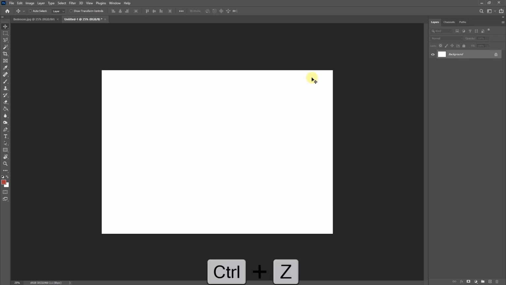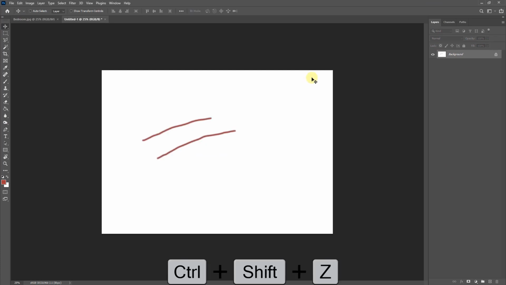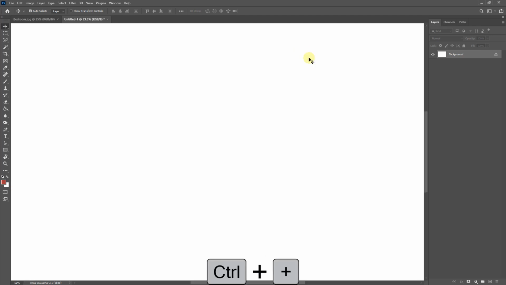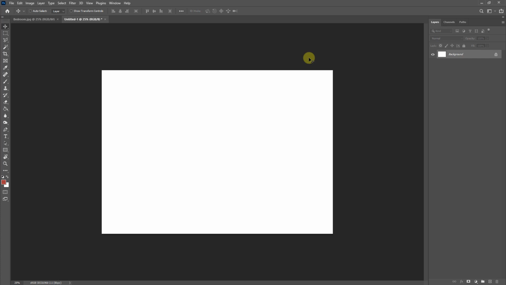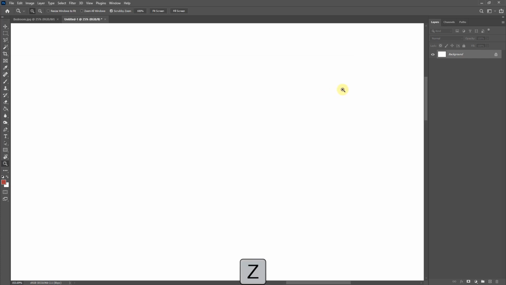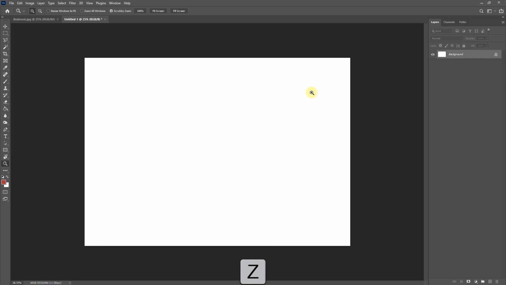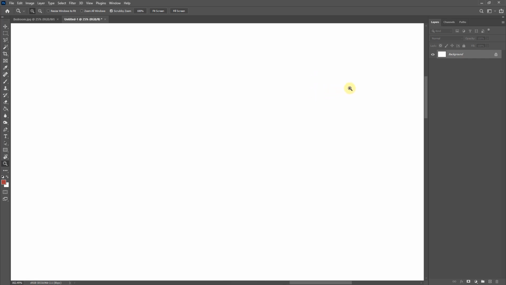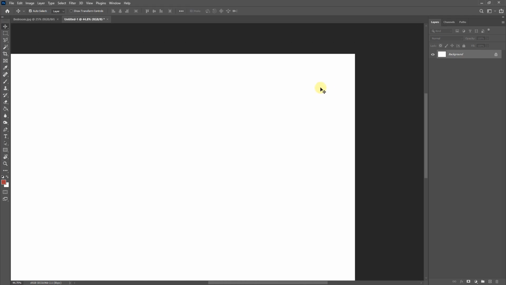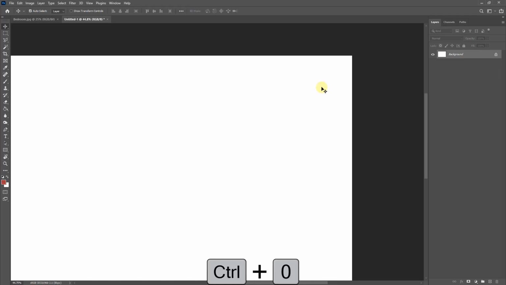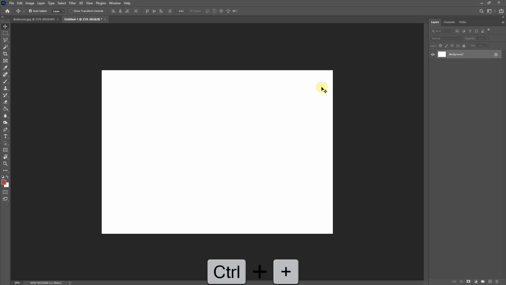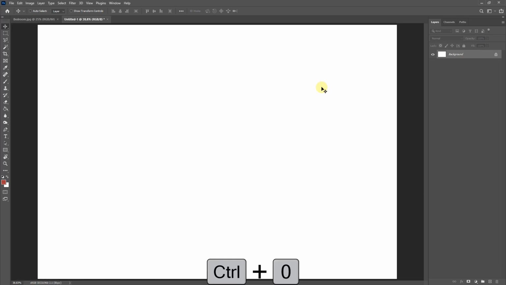Control Z will undo, and Control Shift Z will redo. And if you want to zoom in on an image, you can use Control plus and Control minus. You can also hold the Z key and click and drag left and right. This is quite useful, but I don't really use it that much. I find it a little bit tough to use. And then Control 0 on the keyboard will fill the screen. So I use that quite a lot. So really to navigate, I'm using Control plus and minus and Control 0.